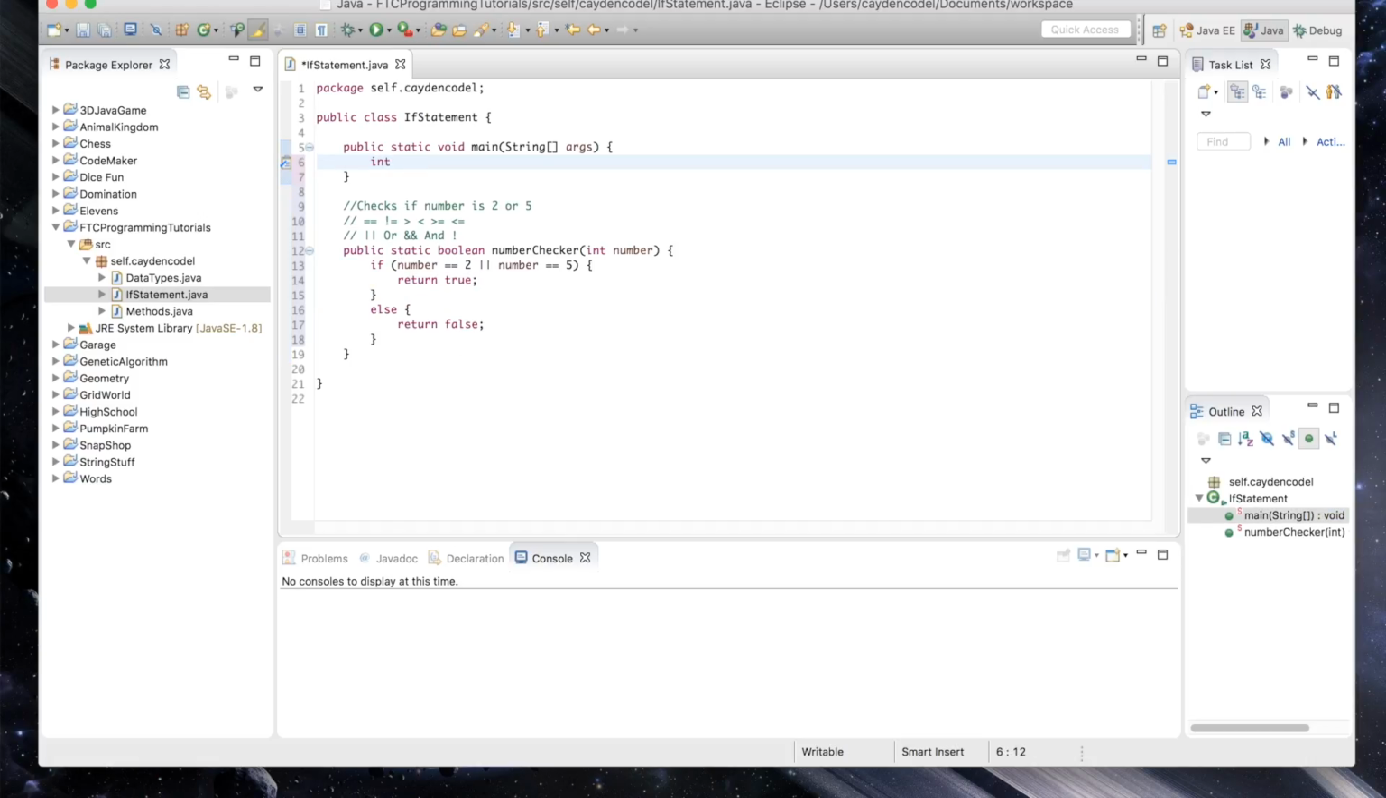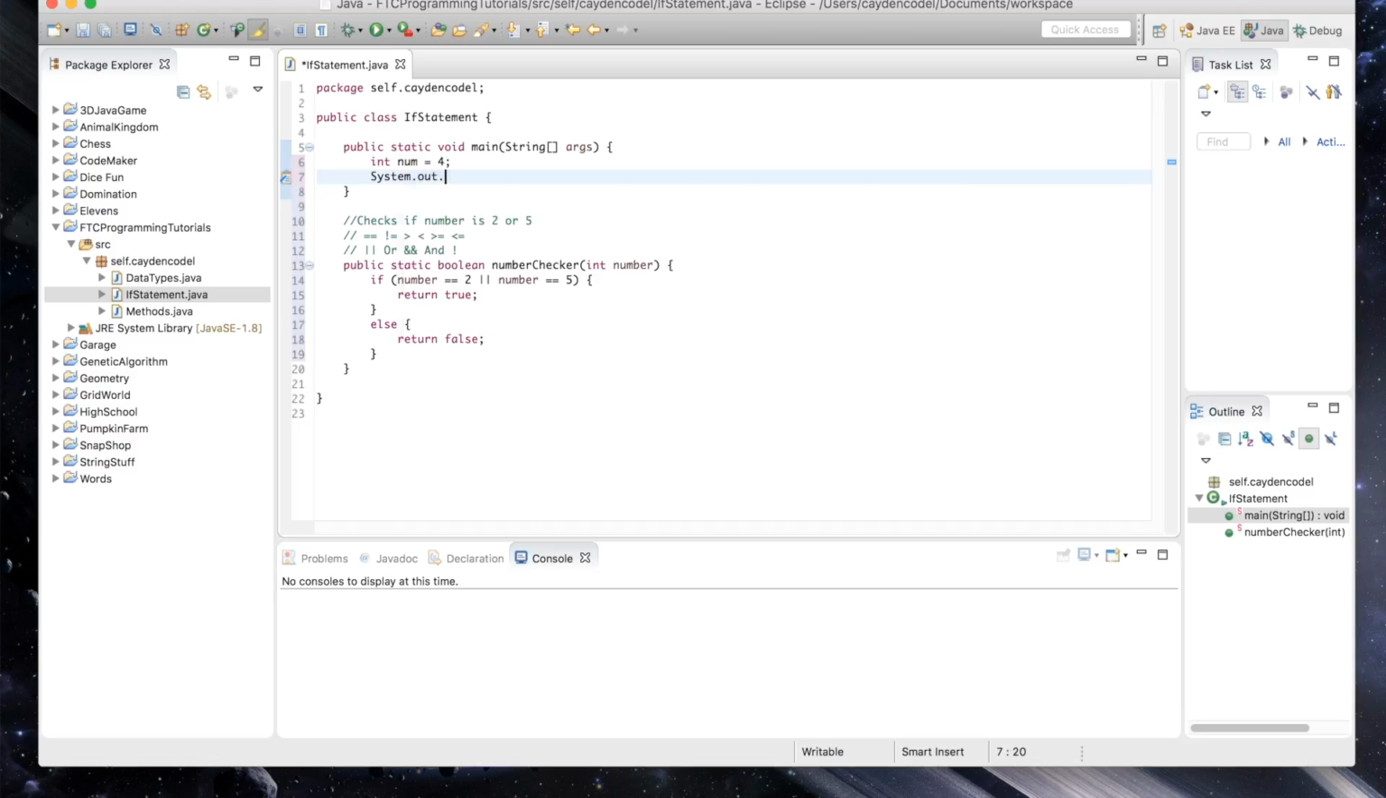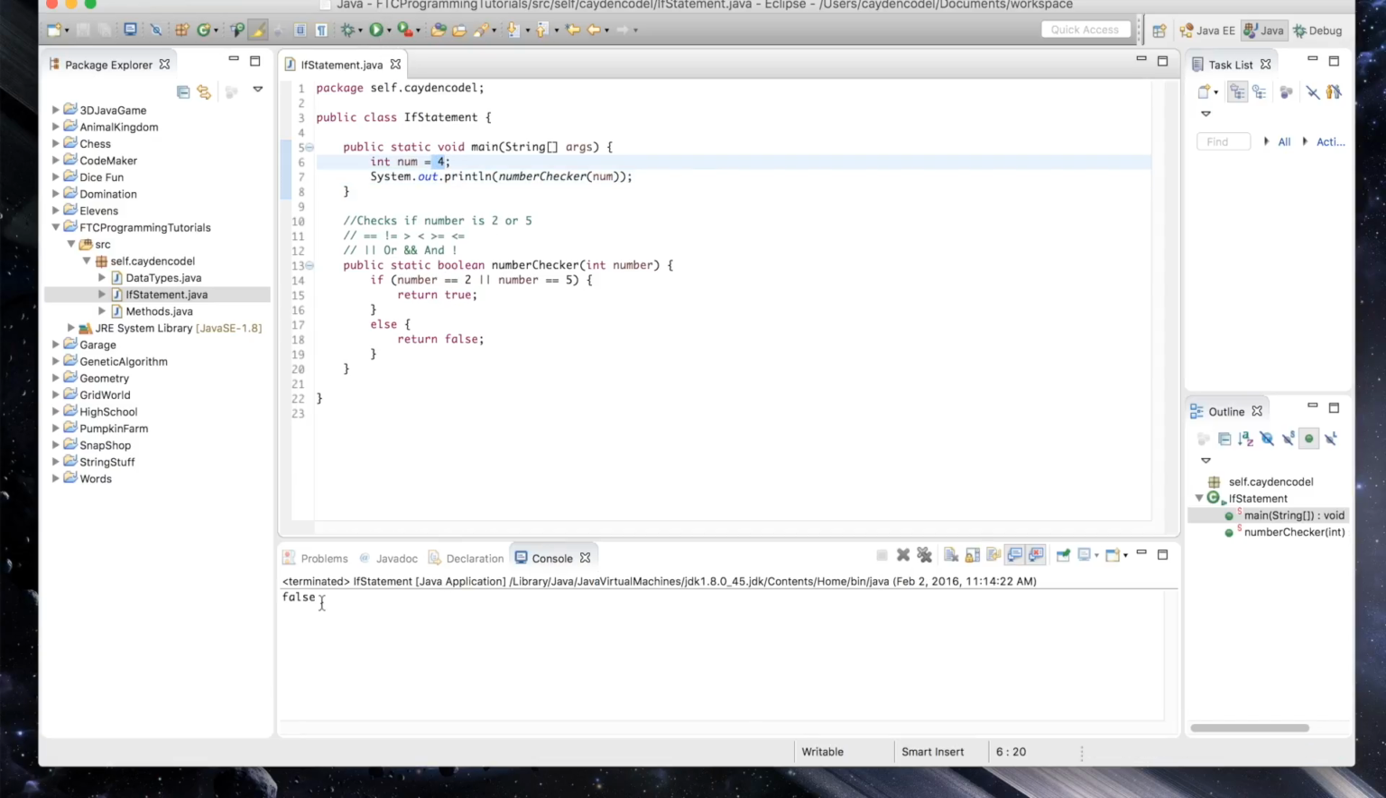So if we say up here int num equals 4, System.out.println numberChecker num, and run it, we will see that it will print false because number 4 does not equal 2 or 5.